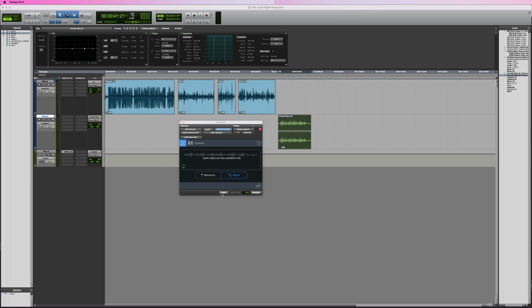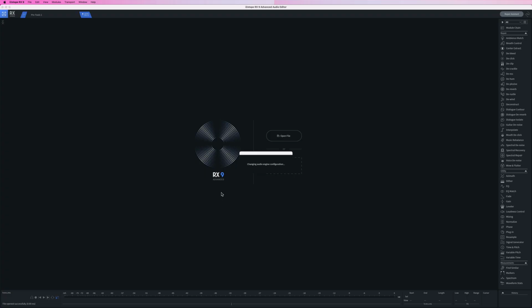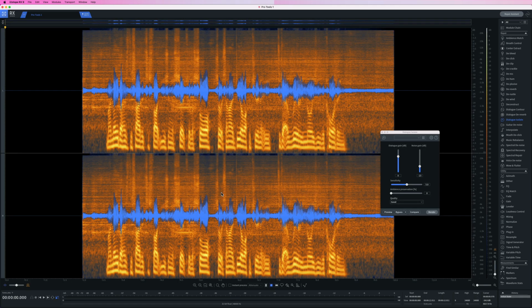As a long-term user of iZotope RX, I'm now so used to it as my go-to noise reduction solution that it's become almost second nature for me to send any noisy audio from Pro Tools to RX, process it as necessary, and then send it back to Pro Tools and render the result to the timeline.